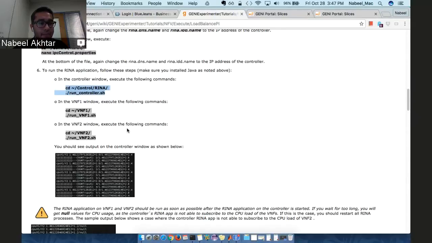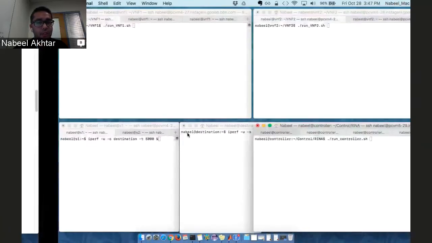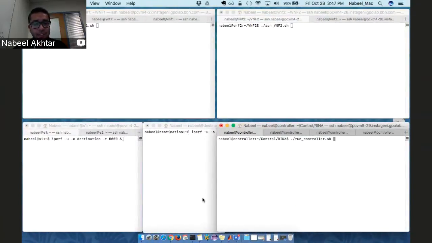So let's run the RINA application on the controller. I'm going to go here. I have all the windows already there. This is VNF1 here. This is VNF2, just like the video that Ibrahim showed before. So this is the window which has VNF1, this is the window for VNF2, and this is for the controller. Initially, I want to run the RINA monitoring application, so I will first run the controller here. Okay.